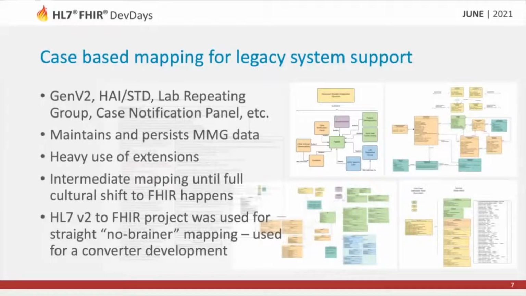Since there are many custom questions and types, this mapping uses many extensions. This mapping will act as an intermediate mapping, as profiling and linking are done on the mapped resources, and as cultural shift from MMG to FHIR happens, the mappings in FHIR IG will become more mature.